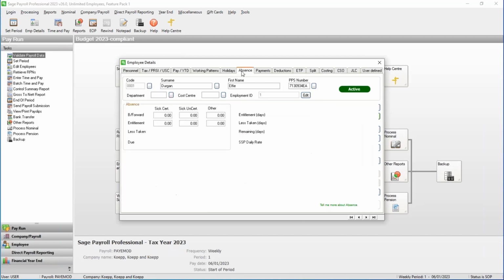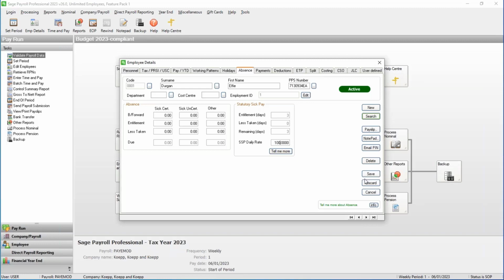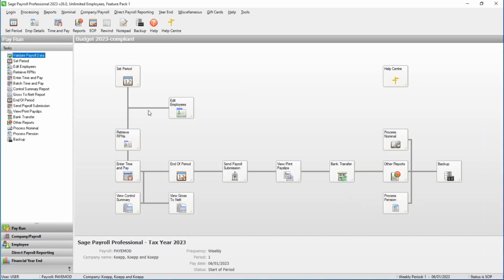And I'll go on to the absence tab. This keeps track of the entitlement and any days taken. So it's a good place to check if they've received it in this tax year, but you need to provide the daily rate. So this employee earns €100 a day. So that's what I'm going to put in as the daily rate. If I then click on to save, I'll show you how the SSP is then calculated.